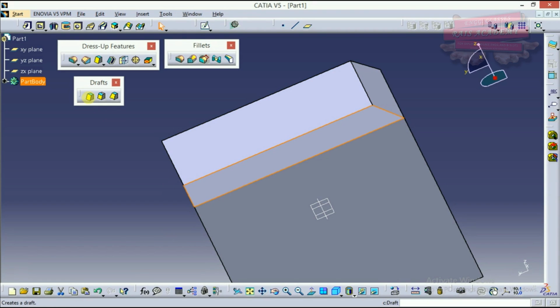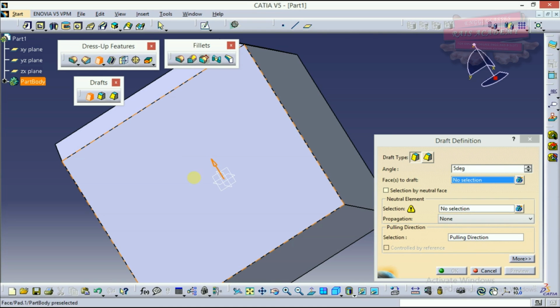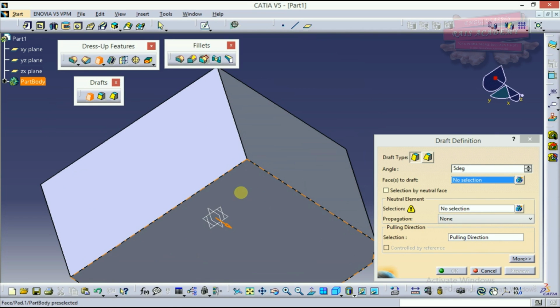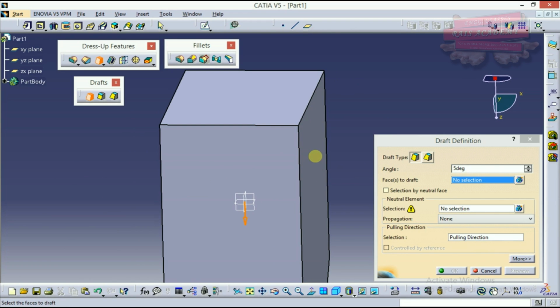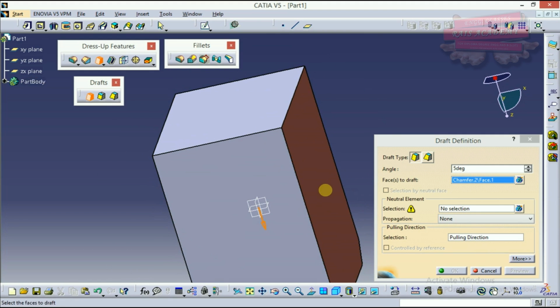So in the draft, we'll select the draft. Now it is asking me the face which I have to draft. Suppose I want to draft this face, and my neutral element is, suppose this is my neutral element.